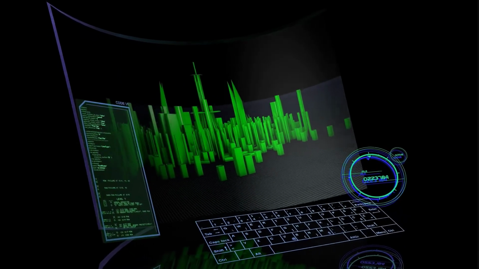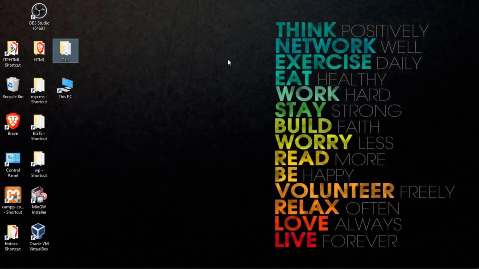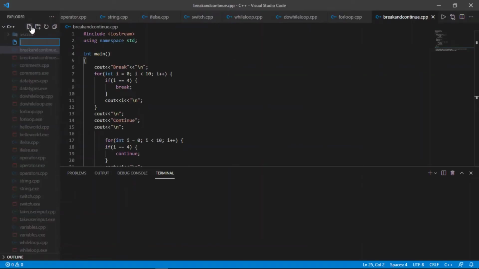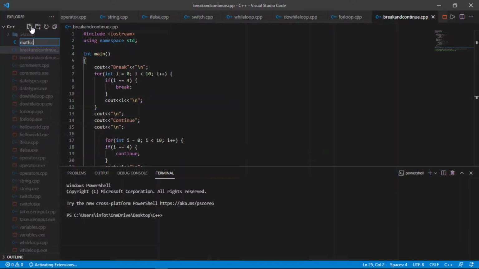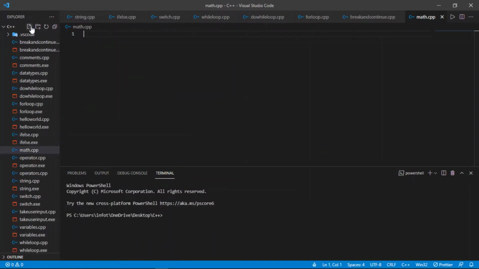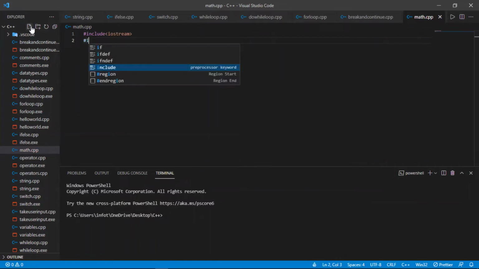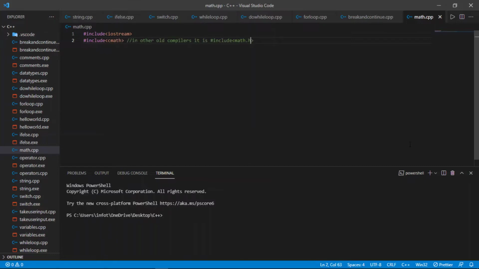So let's get started. I will open my folder again with VS Code, and now we will make a new program that I will name math.cpp. Today we will use a header file that will help us do some mathematical calculations. First of all, as we have already done, we will include our iostream header file, then we will include the new header file that will help us with math, that is cmath. In older compilers it is #include <math.h>. If you are using Dev C++ or Turbo C++, it will be #include <math.h>.